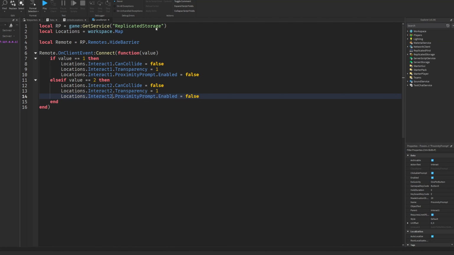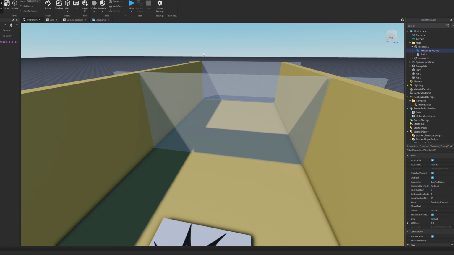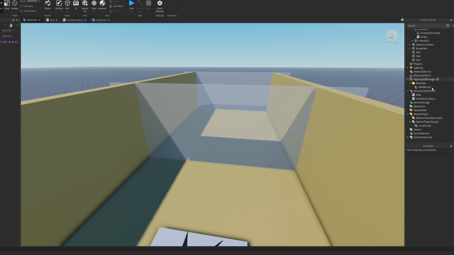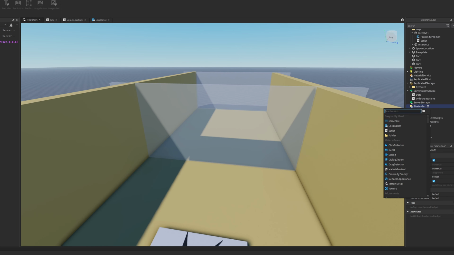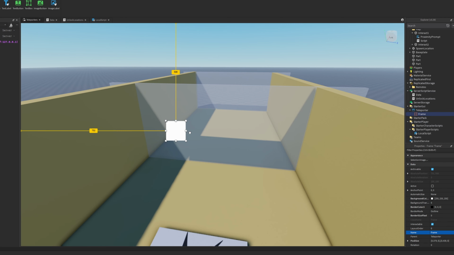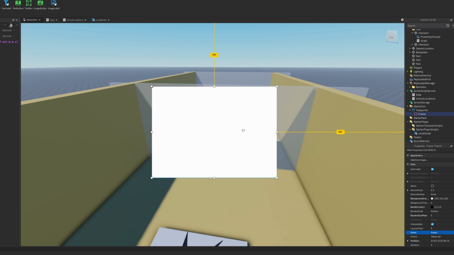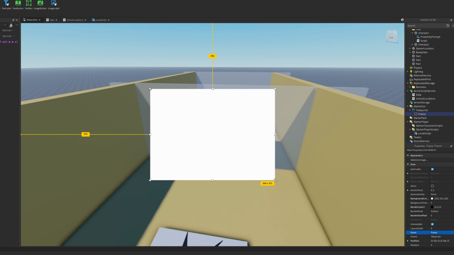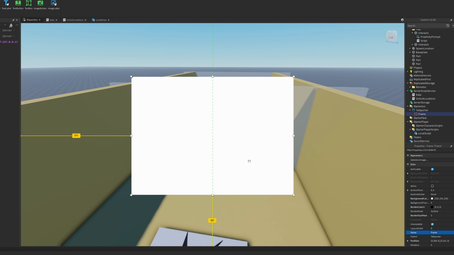Great. Final thing, we will make a GUI to teleport you between the locations. So start the GUI in here. You want to add a ScreenGui. You can just call this locations or teleporter. In here we will add a frame. Just drag it to the middle. And here I'm going to make some quick UI. You can make something nice.